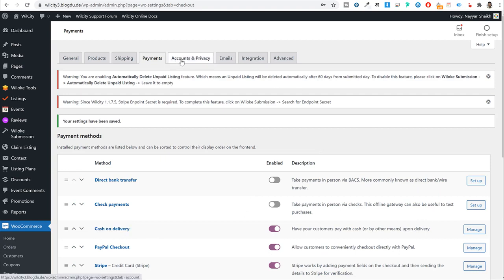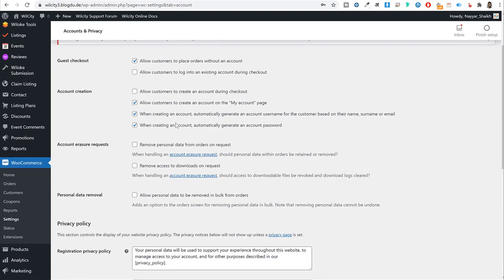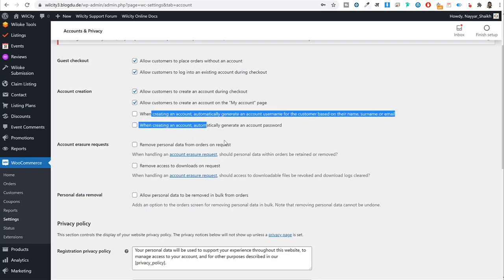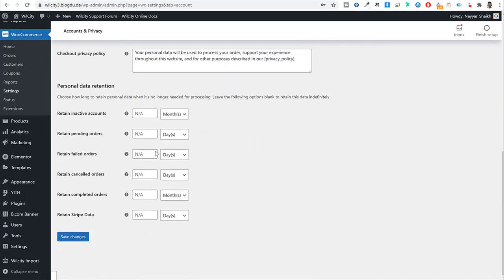Now after that, you need to click on accounts and privacy, and we have to do a few things. So here you need to tick mark these three things: allow customers to log into an existing account during checkout, allow customers to create an account during checkout, and allow customers to create an account on the My Account page. And untick these two bottom things. Make sure you untick this. Now go ahead at the bottom. Obviously again click on save changes.